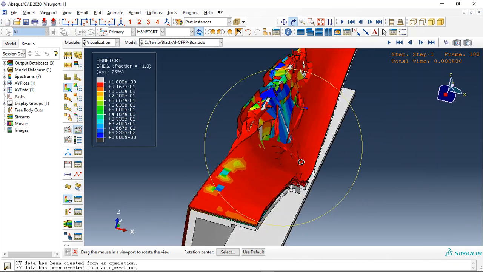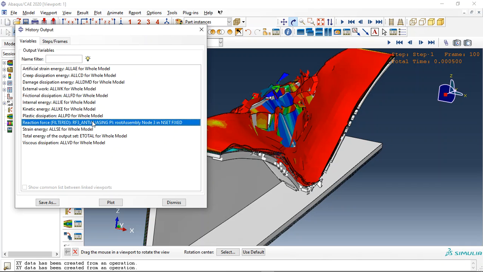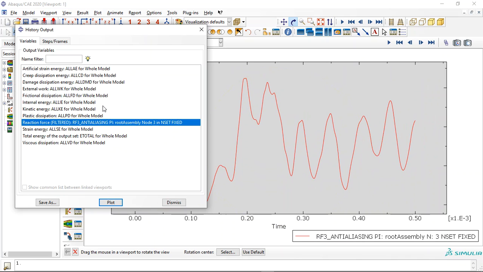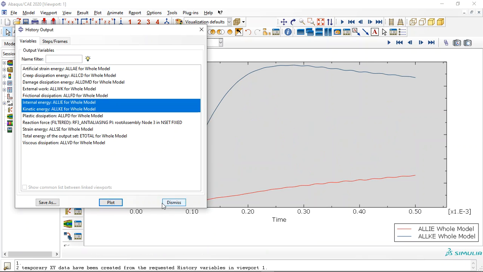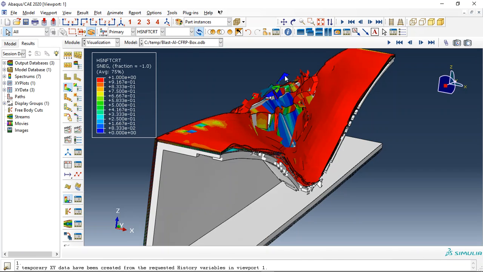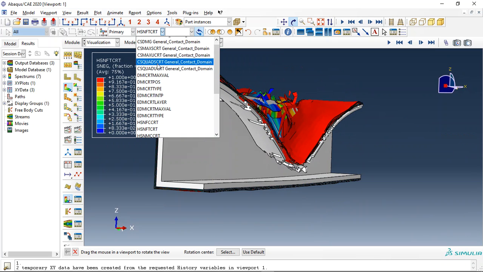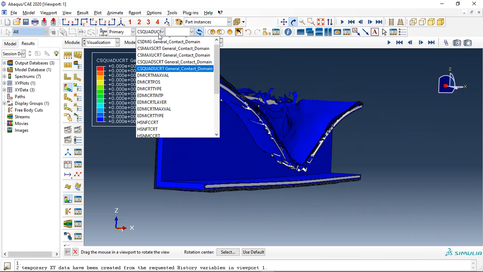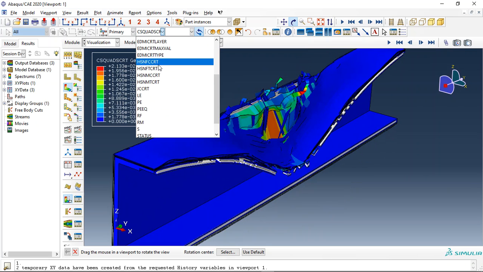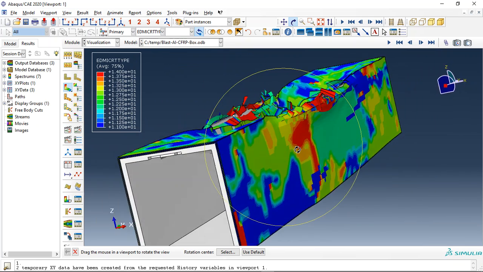See here, you can see that. Also you can check the history output for the reaction force here. See the reaction force, the strain energy, total energy, kinetic and internal energy. You can see the kinetic is the blue, it is too high, and it means it is completely a dynamic model. So also you can check the cohesive failure between the layers, cohesive interaction failure, or any other damage type that we can use in Abaqus.